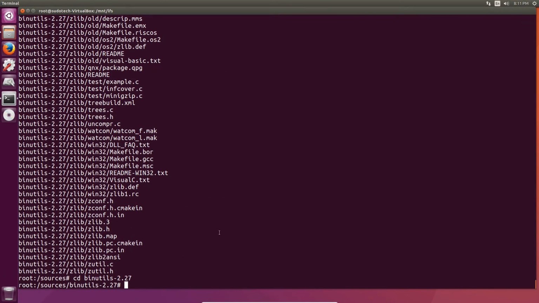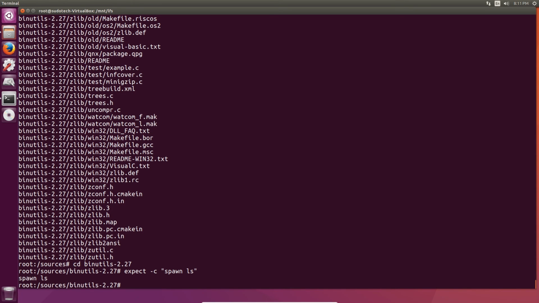We're going to run expect -c and then in quotes "spawn ls", and you should output "spawn ls". This is to verify that the PTYs are working properly in the chroot environment. If instead you get "The system has no more PTYs. Ask your system administrator to create more," then you've got an issue, so you should backtrack a little bit and see if you can solve that problem.